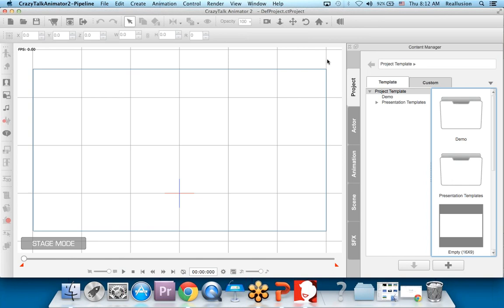So just a quick introduction here. We have the top toolbar up here. This allows you to import and save your files. Then we have the left side toolbar that allows you to customize some of the assets that you have inside. And we have the content manager on the right. Now the content manager is just a fancy word for a virtual library.